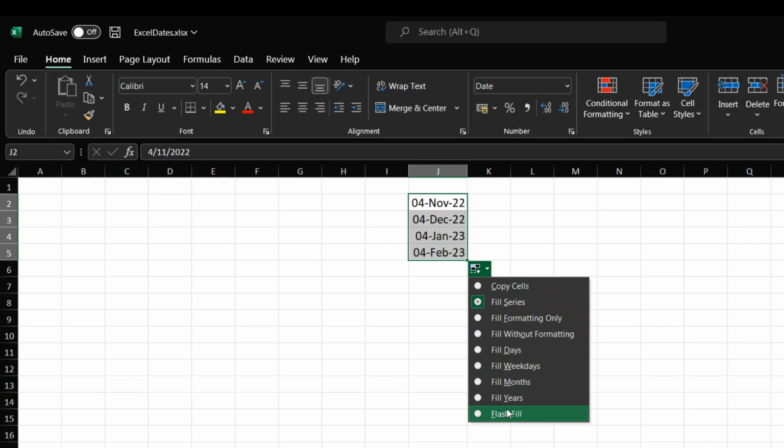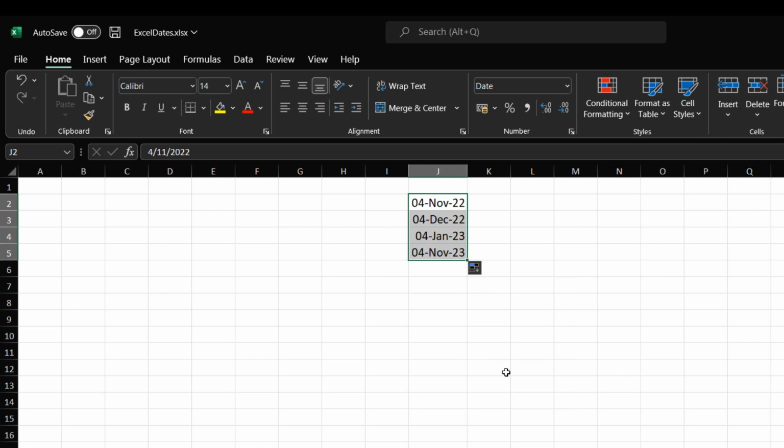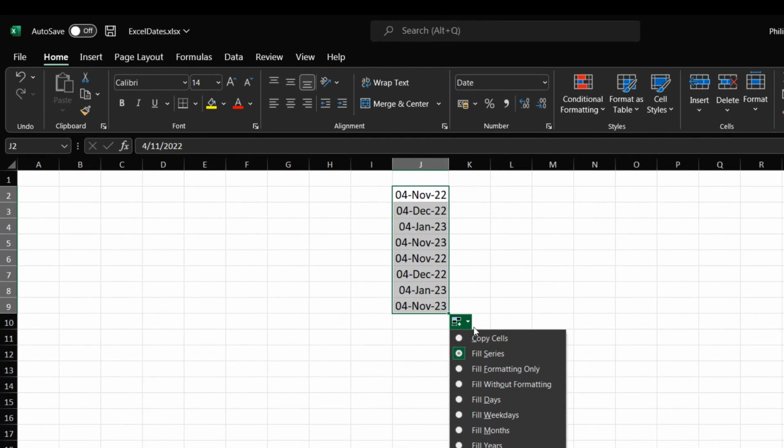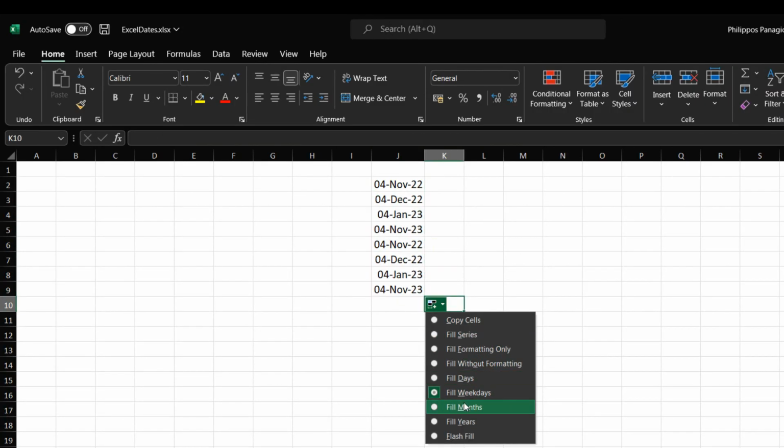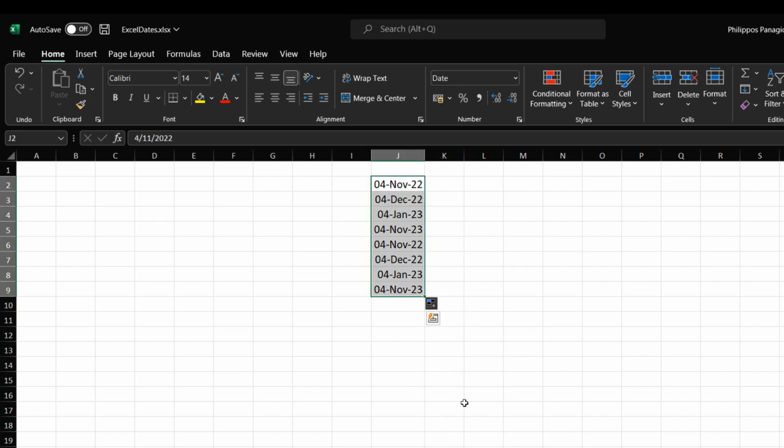We select the option that we want, and for us to create a list of sequential dates, we select either Fill Days, Fill Weekdays, Fill Months, Fill Years. Now when we use the fill handle to fill in the rest of the cells with sequential dates, it will be depending on the option that we selected, meaning that it will be either days, weekdays, months, or years.